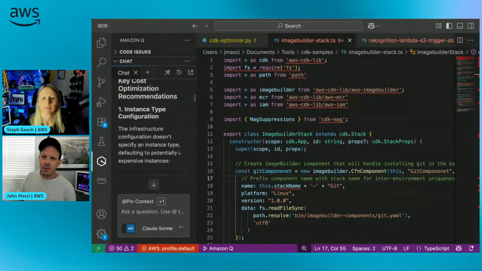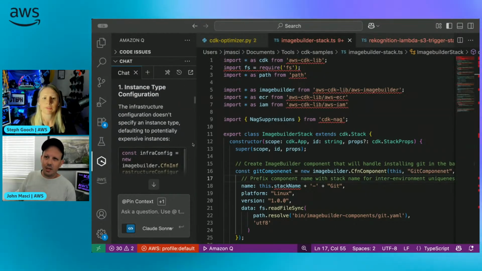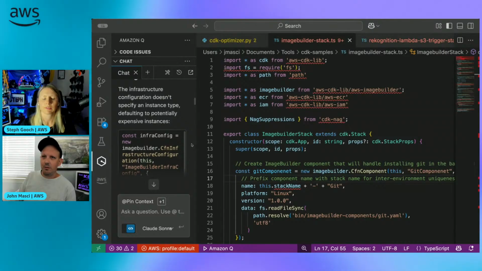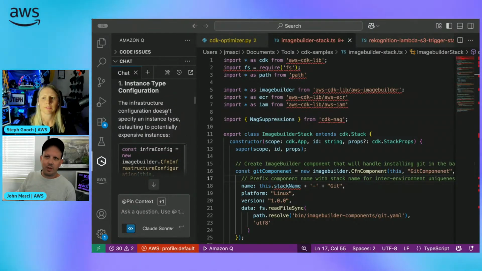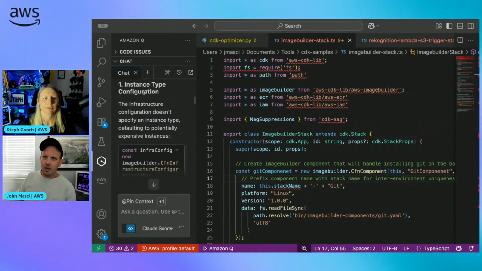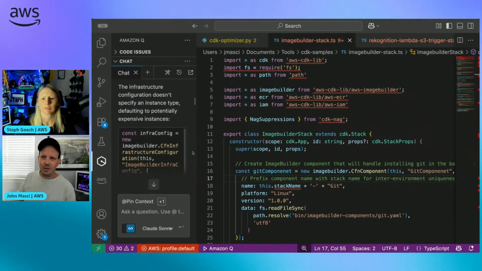Right out of the gate, it's going to start to give me some of those findings for cost optimization opportunities. It's not implementing any of those yet. What it's doing is just giving me recommendations. So we'll read through a few of the different examples. The first one is talking about instance type configuration, where we're not specifying an instance type here.